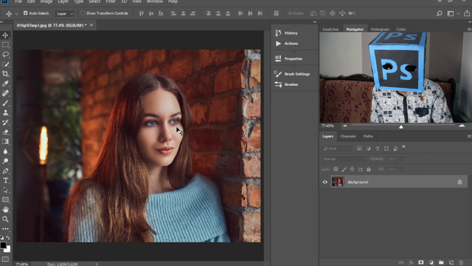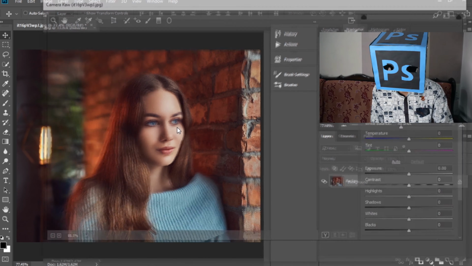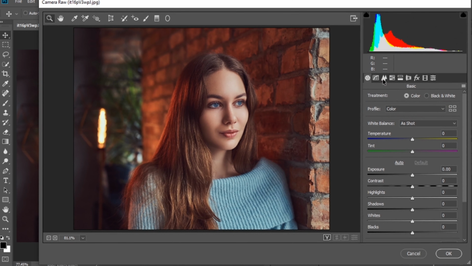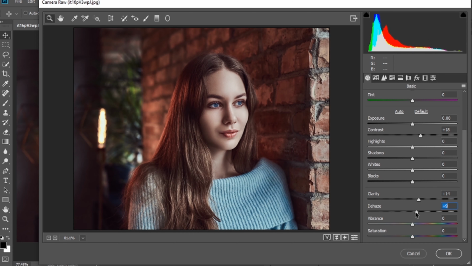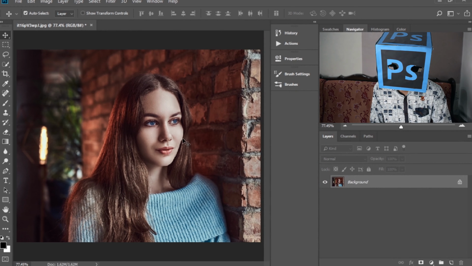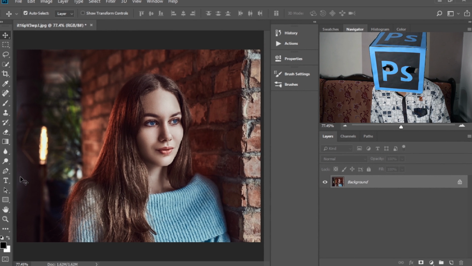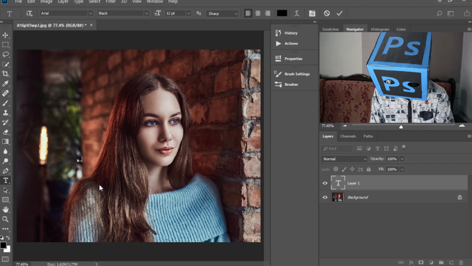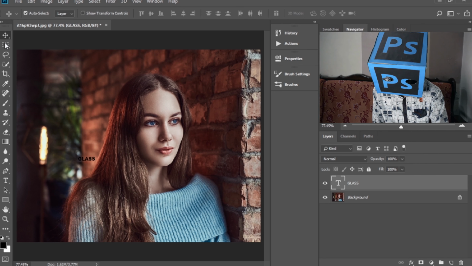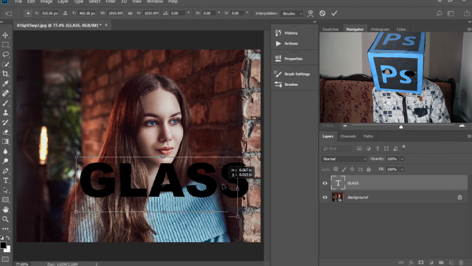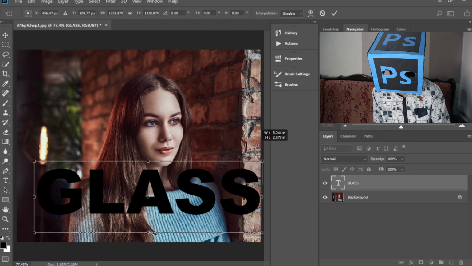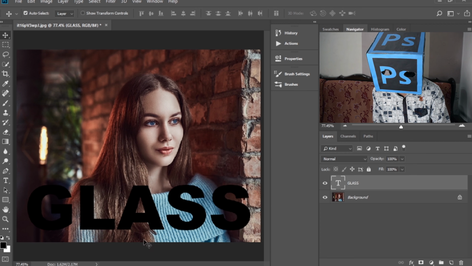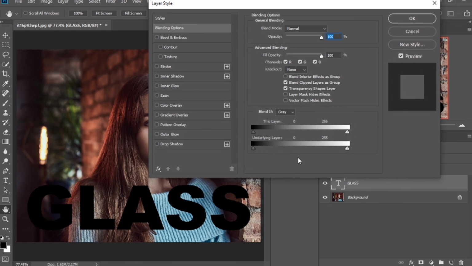Now before applying the text, I want to make a few adjustments. Now select the type tool, click here, and then write your text. Press Ctrl T to resize the text. This is perfect. Now double click here to open the layer style option.